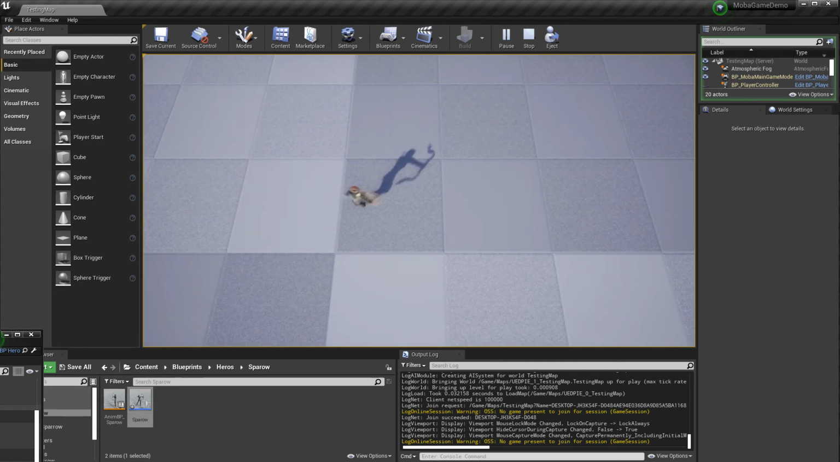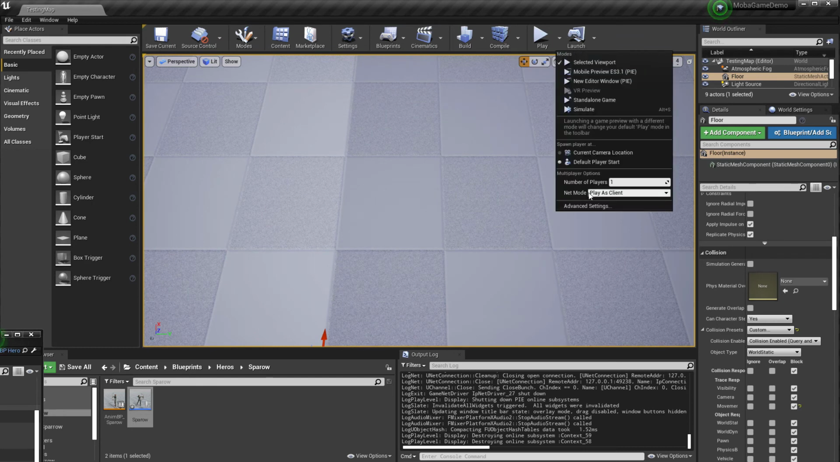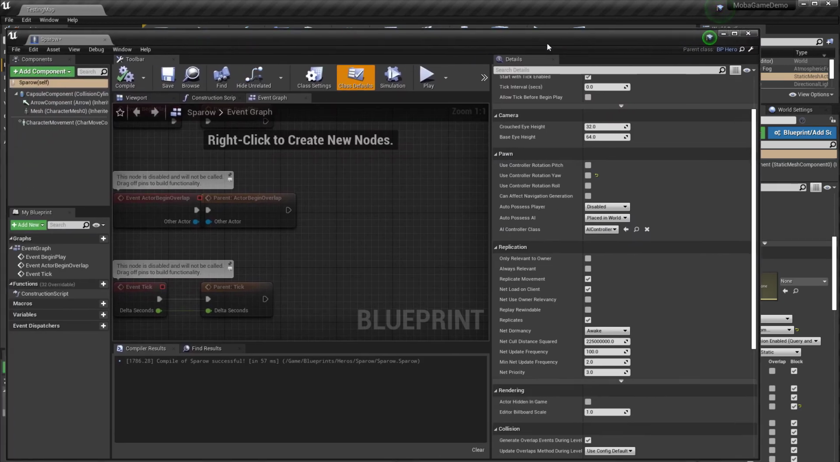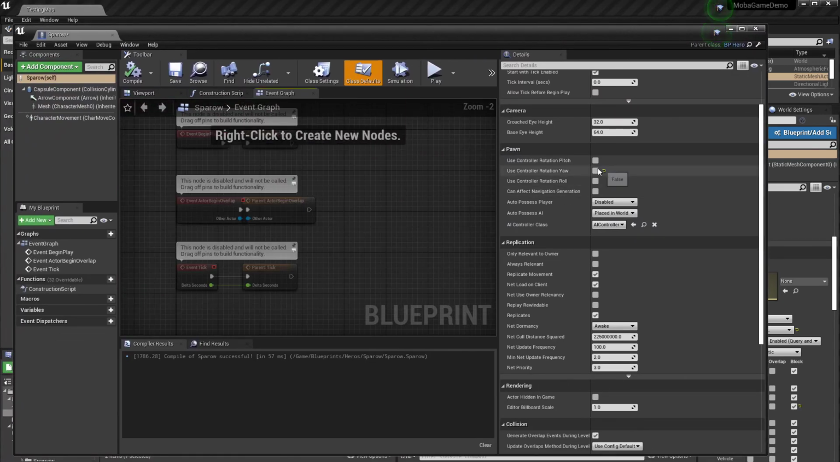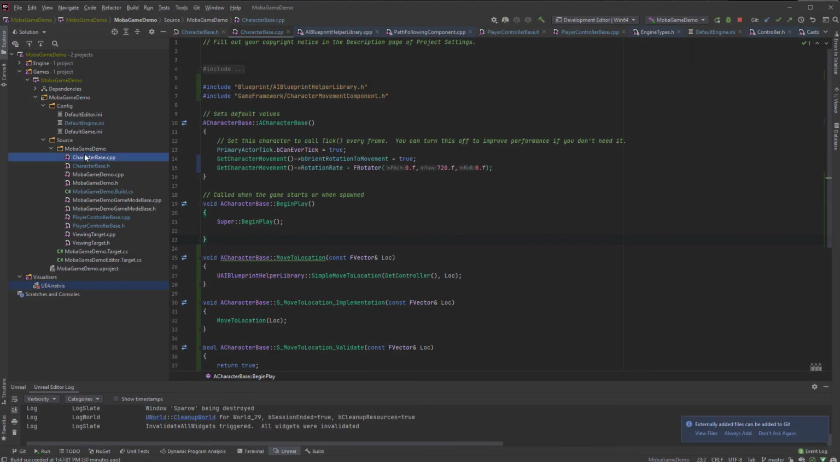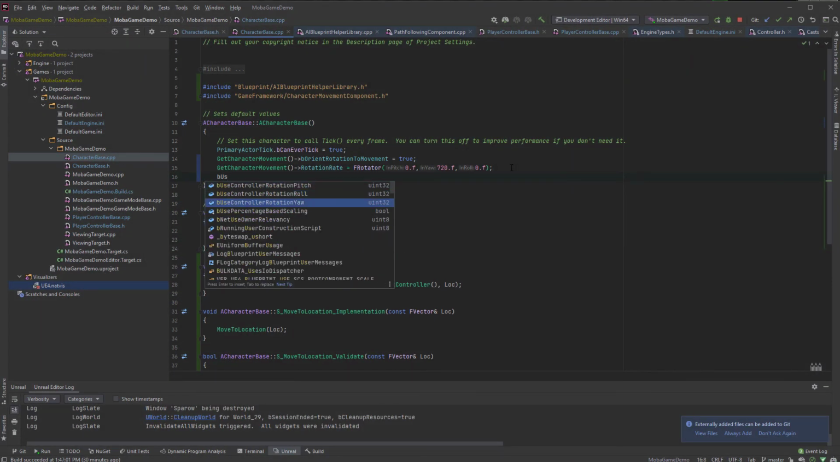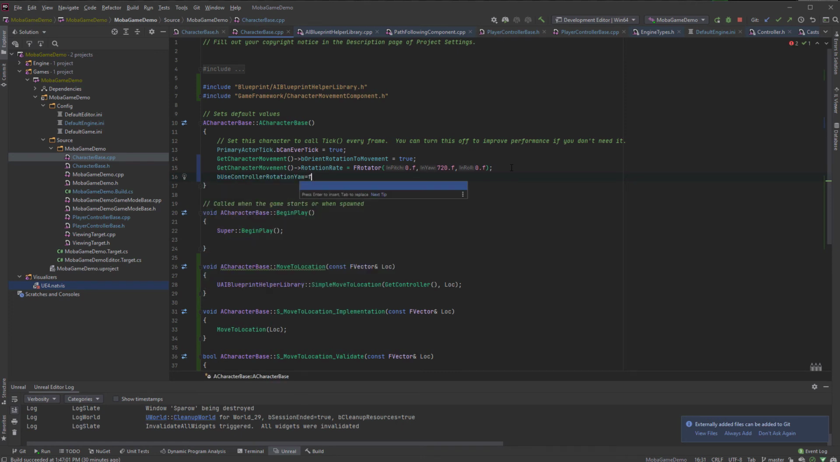Now we have some better looking animation. Yeah, we're playing as client. Everything's working. So that needs to be checked out. We use control rotation yaw on the character itself. Let's change that actually in the C++ code. Yaw equals false. Okay. All right.